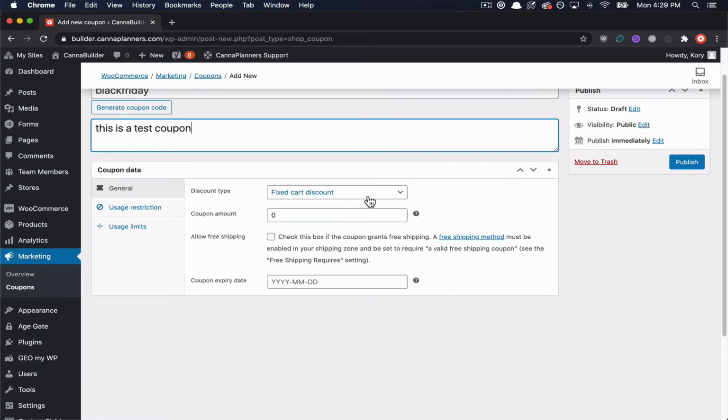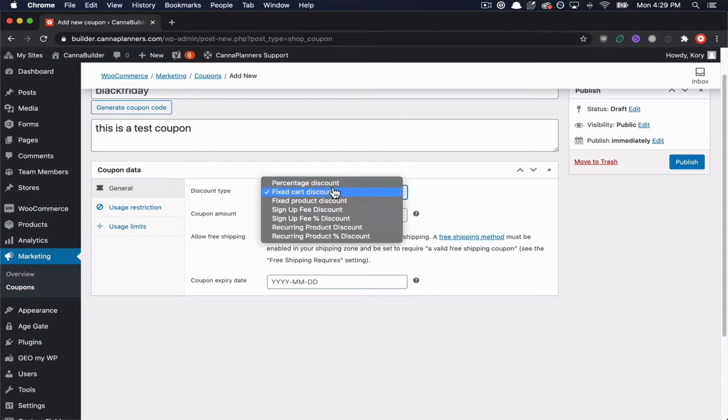And now we'll get to probably the most important part of the coupon code piece, which is the discount type. Now if I click on this dropdown, you'll see I've got a few different options. These three at the top here are the most important ones. So we have percentage discount, fixed cart discount, and fixed product discount.